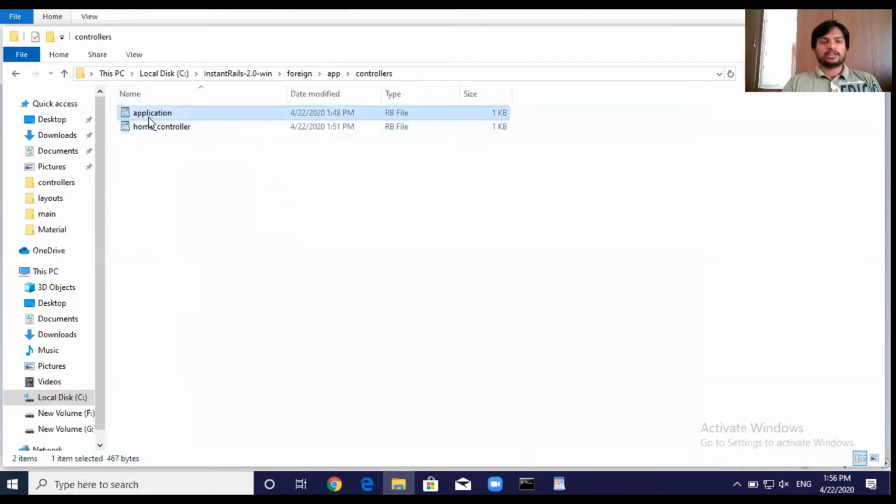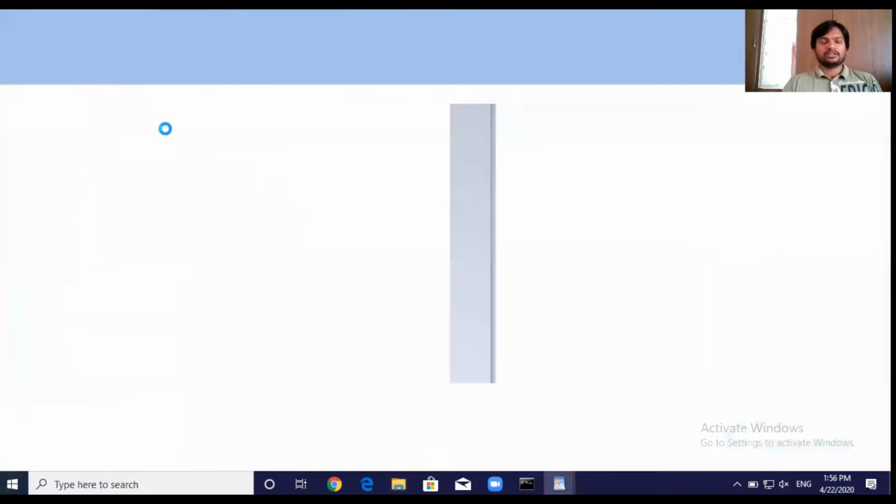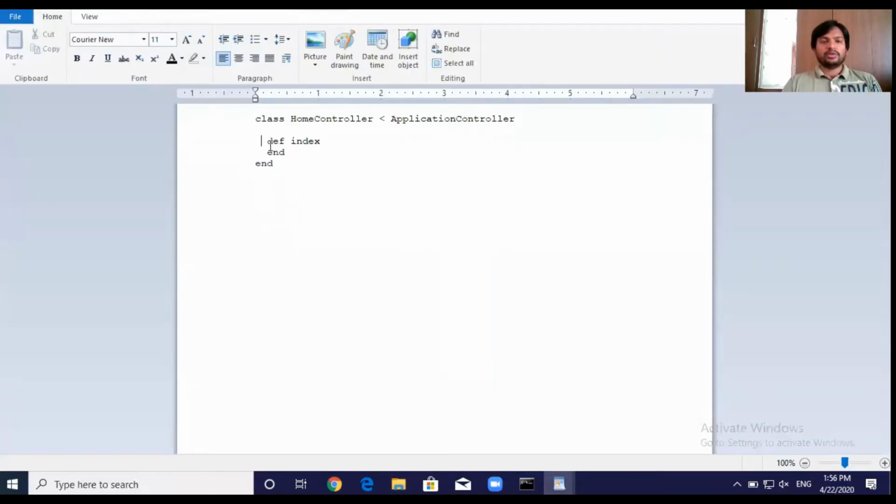One is the application class, which acts as a parent class, and the other is home. This is the name of the controller we have given. Just double click this home controller. There will be a predefined method, index. This index is predefined because we created an index.html page in the views.